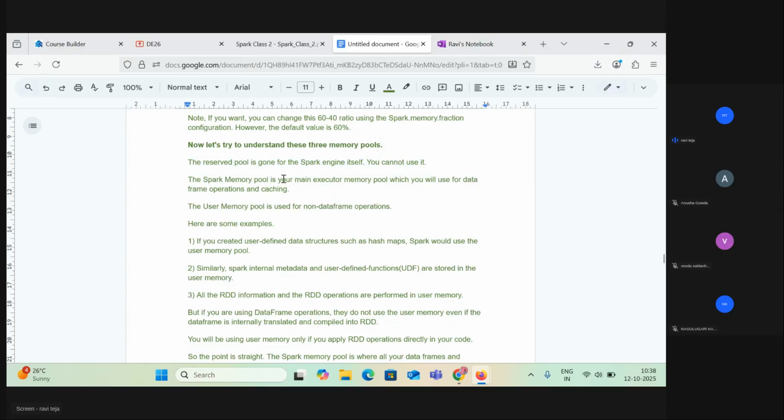Now, the Spark memory pool is our main execution memory pool. Because I told you, right? If you ask for caching, it happens inside this memory pool. If data processing happens, it's supposed to happen inside this Spark memory pool. So any execution, any JVM process that needs to run, happens inside this Spark memory pool.